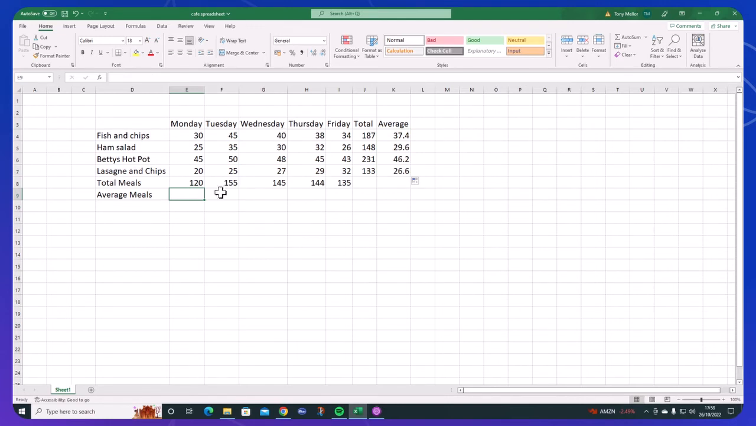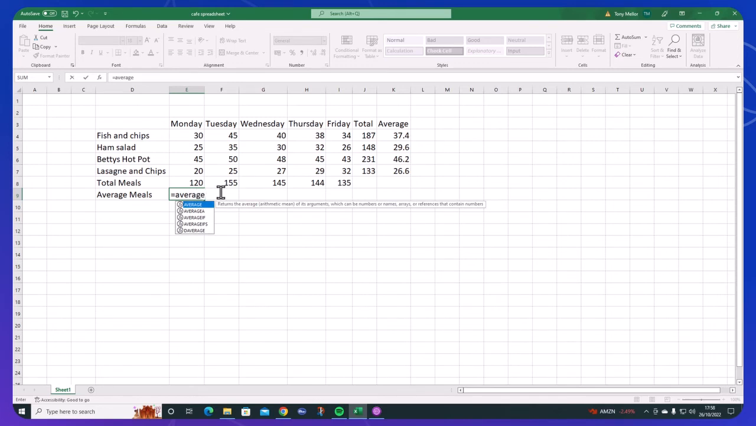So equals average, brackets, and drag down from that one, from the fish and chip meal, down to the lasagna meal. Let go, close the brackets, and press enter.